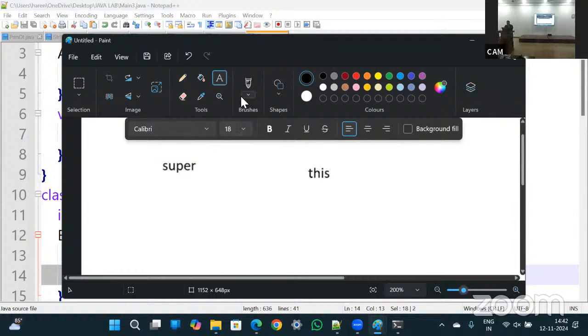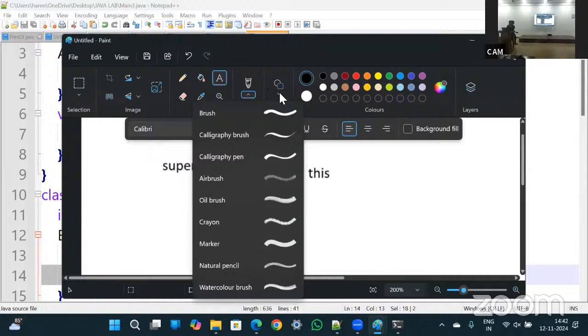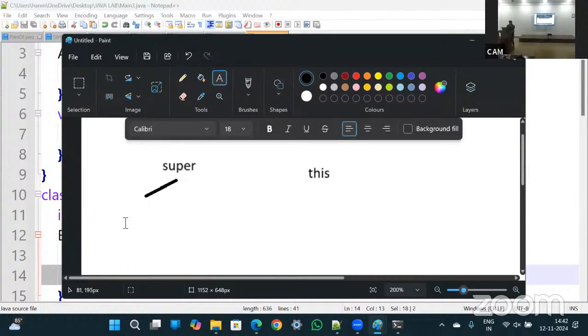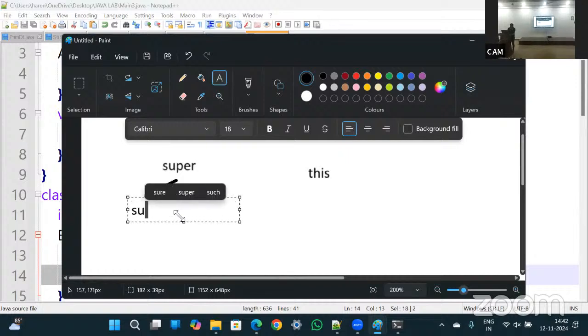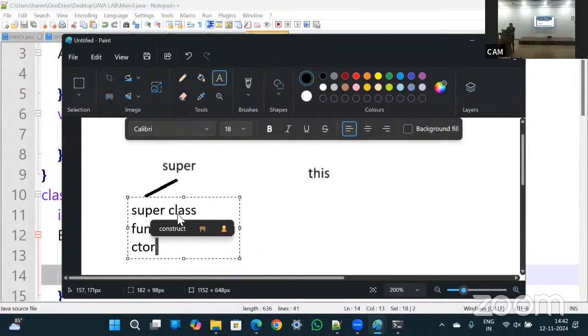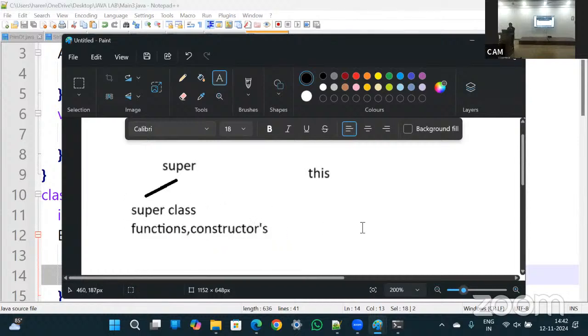The super keyword always represents superclass methods. The super keyword always represents superclass functions, that is, superclass constructors.